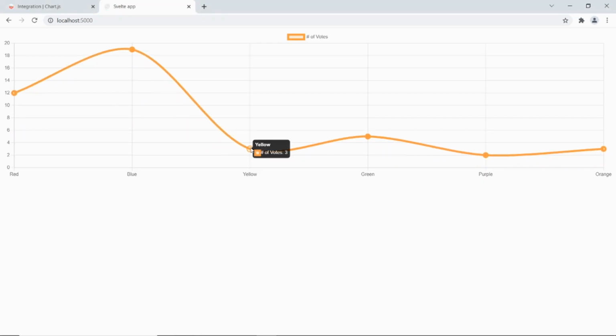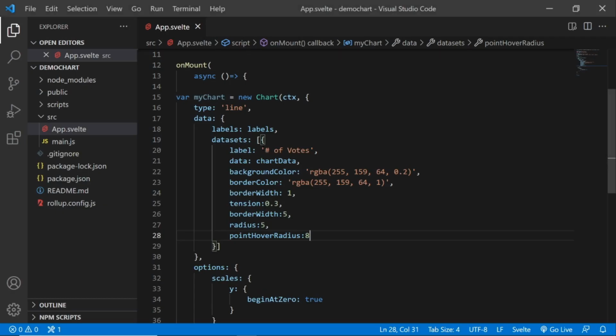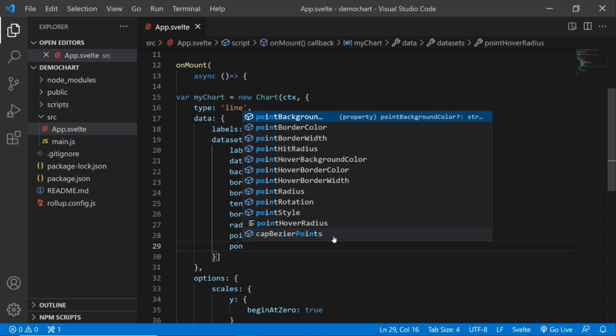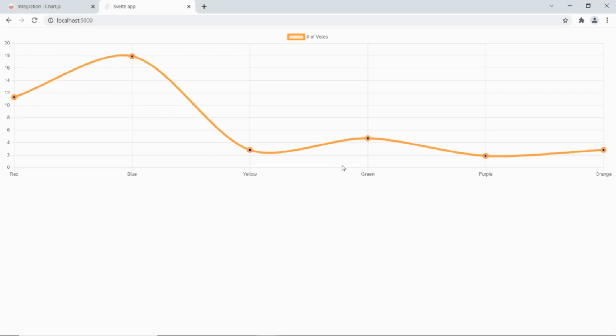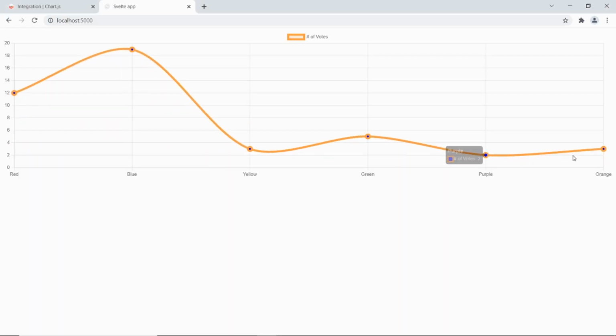So if I hover over it, it's enlarged, but it's got this color, which we can fix now. So it becomes bigger. So if we go back, we need to set the color for this now. So we can get that through pointHoverBackgroundColor. Okay, so I would just say blue.